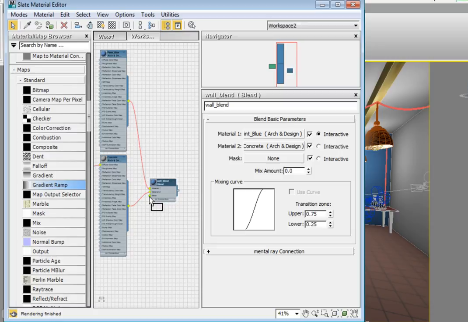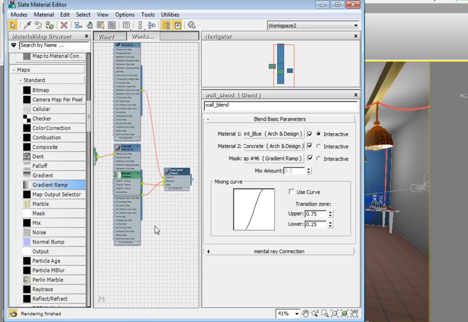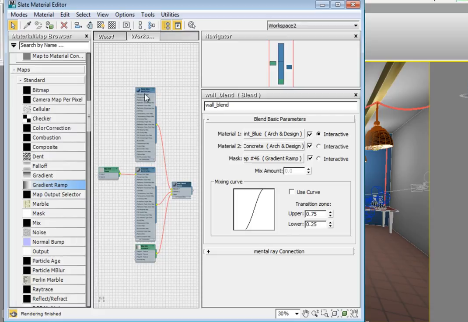Right now, our work area might look a little bit disorganized, with the materials and maps lying on top of each other. In order to rearrange our layout and make it much neater, we want to click the Layout All Vertical option from the Slate Material Editor toolbar. That will rearrange all the nodes in our work area into a nice, neat layout. Double-click on the gradient ramp in the work area to access the gradient ramp attributes.